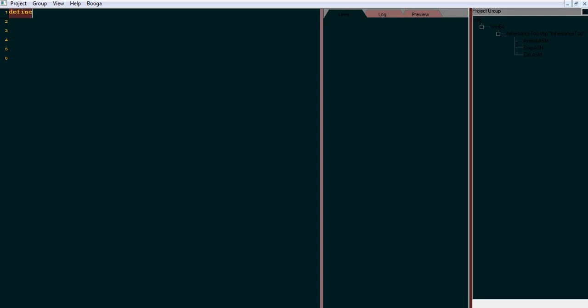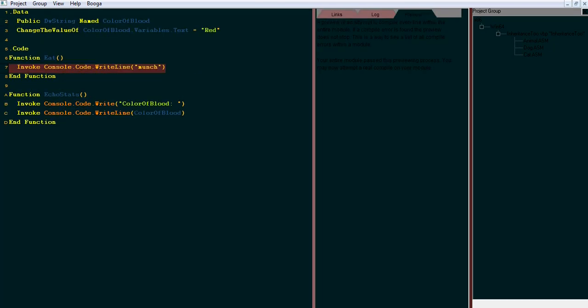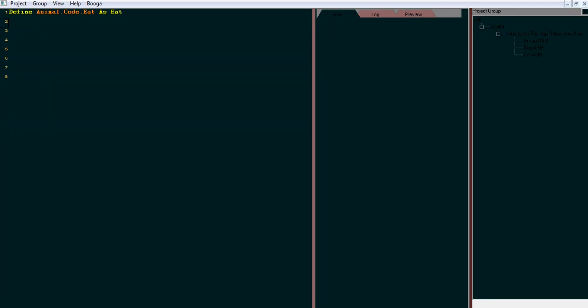Okay, our cat is going to copy the code from the animal. So it's going to eat like an animal. Let's see, so our animal is there. It does have color of blood. I don't want to get ahead of myself here. I'm going to define the animal dot data color of blood as blood color.